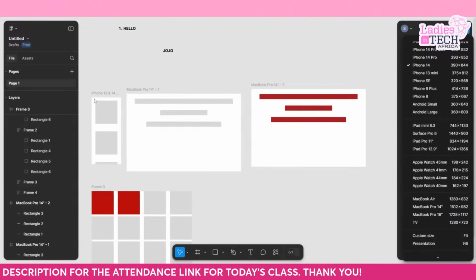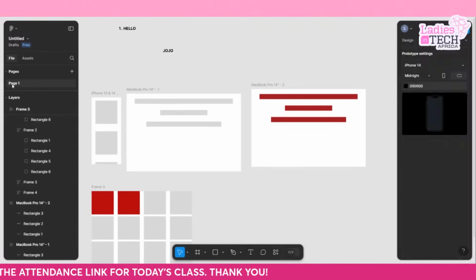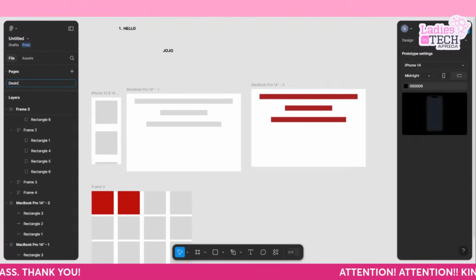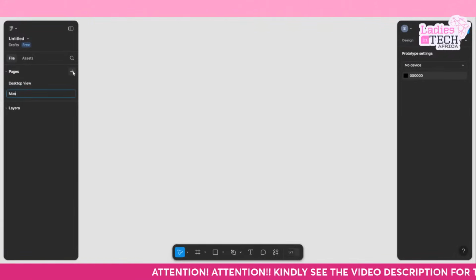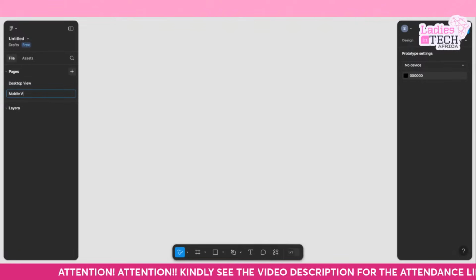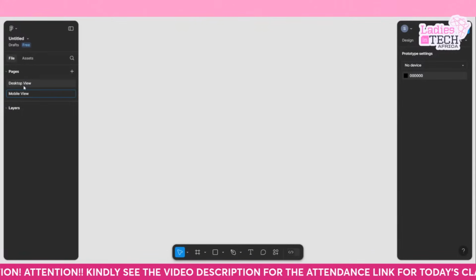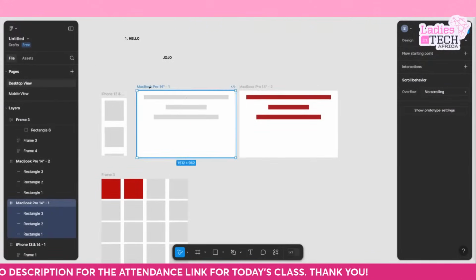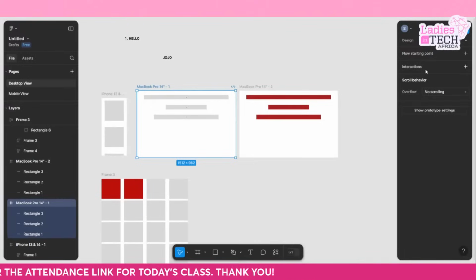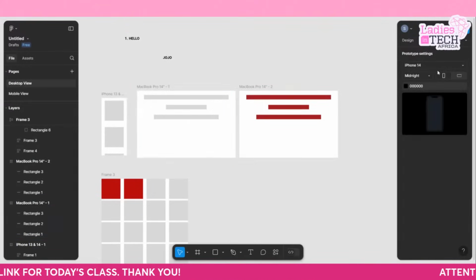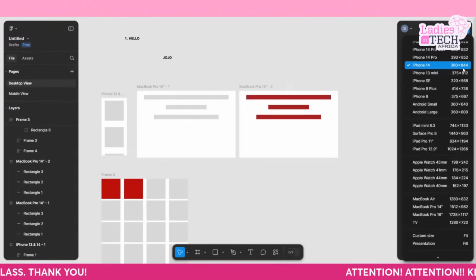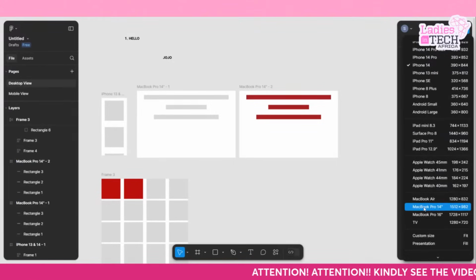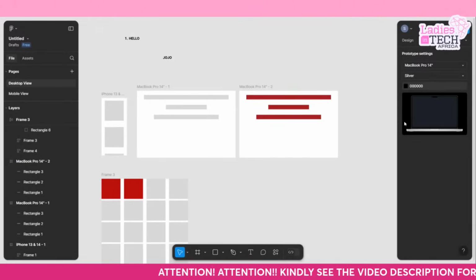That's why it's advisable that when you're creating pages, maybe this can be your web view or desktop view, and then you can create another page for mobile view. So we're in desktop view now. When I'm prototyping, I've set my device to, because I'm actually dealing with a monitor, I think I chose MacBook Pro 14, and then see the mockup here.